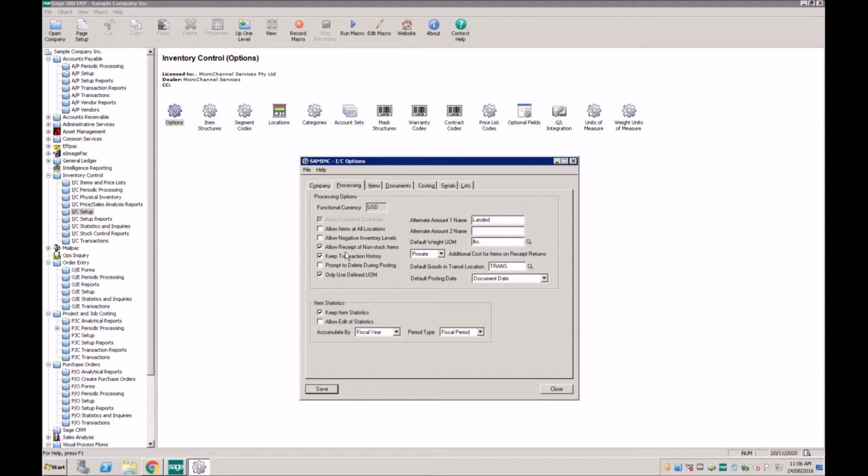Another useful tick box is the allow receipt of non-stock items. This also feeds through to the purchase order module, and basically means that I can set up an item in inventory control and flag it as non-stock, so it's excluded from stocktake per se, but I can still then receipt that either in inventory control or in the purchase order module as a way of marrying data together.